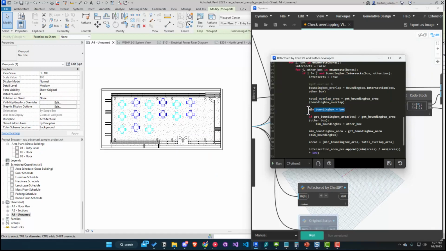And so that's why I have this variable. So mid underscore bounding box equals box by default. And then essentially what we do is we just check to see if that's true. So we get bounding box area box, and then we do it for the other box, the other viewport. And then whatever's smaller, if this box is greater than this other box, then it goes ahead and assigns other box to this mid variable. But if it's not, it just leaves it as is. Because essentially what we're trying to do, again, is grab the smallest viewport.